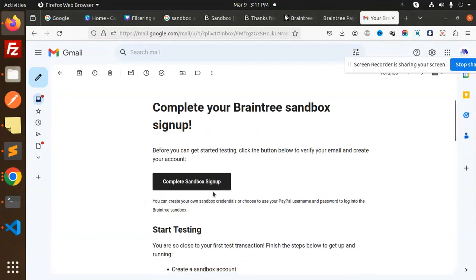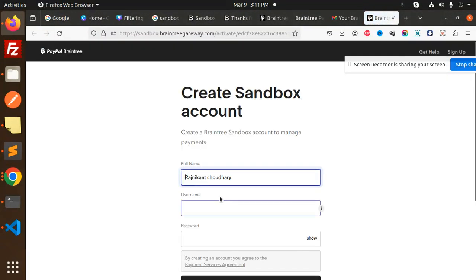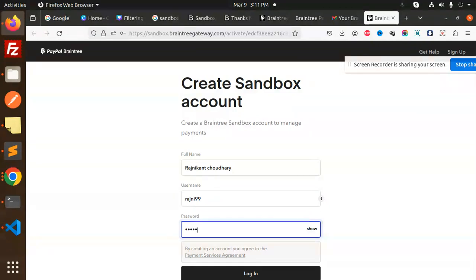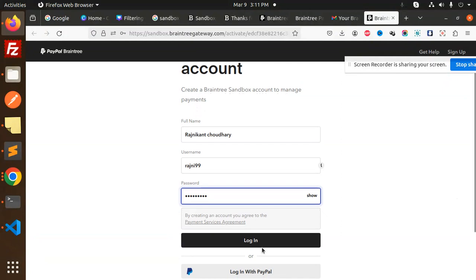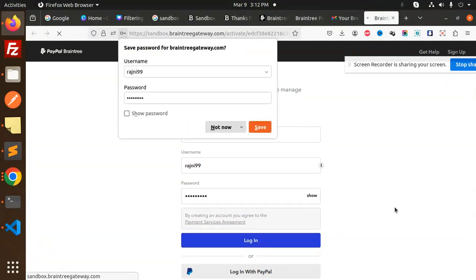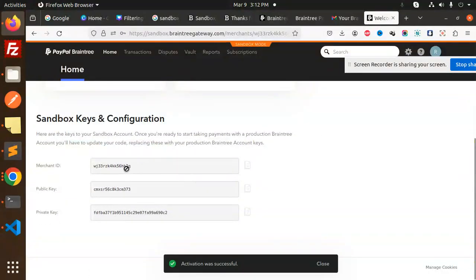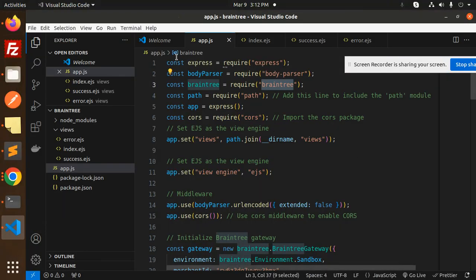Okay, let me complete my sandbox account. Full name, and the username I need to add, Rajni88, or 99, I will put 99. Password, I need to add my password over here. Okay, then login. Okay, so I get my credentials, the merchant ID. I'm going to copy this merchant ID and paste it into our project.